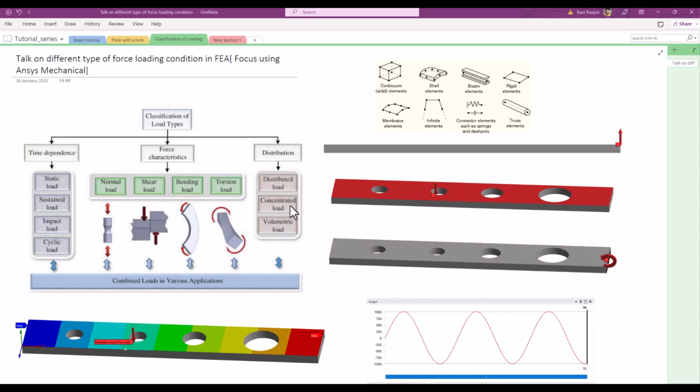Similarly, the loading can be concentrated. Whenever we say concentrated load, it doesn't mean that it is applied at a single location, because in reality there is nothing like area tending to zero. Mathematically it means that it is applied over a very small area, so we call it a concentrated load. Similarly, the volumetric load is there. For example, if you are trying to apply some type of acceleration loading, or gravity loading to the model, then those come under the volumetric loading. So this was the distribution and the force characteristic.